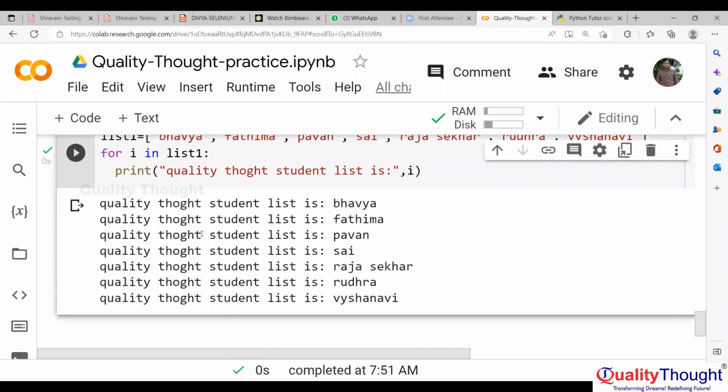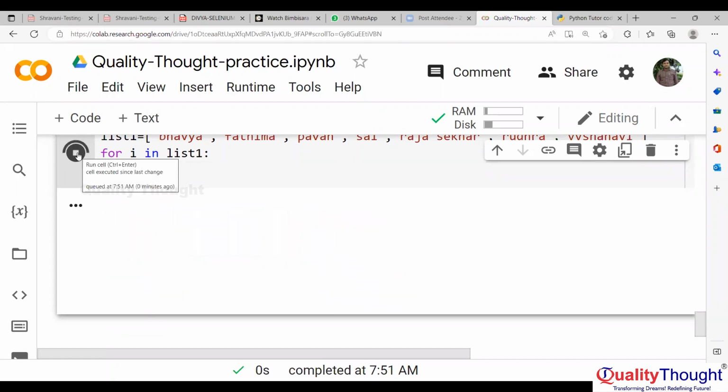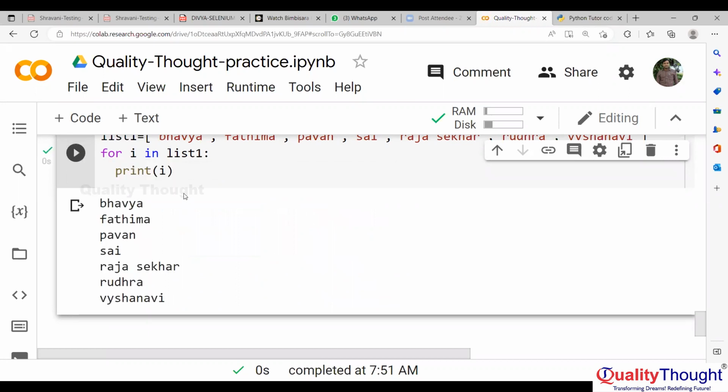If you don't want this complete text, you just give i, so that all the student list will be given to you. Simply it will give you the student list: Bhavya, Fatima, Pavan, Sai, Rajashekar, Rudra, Vaishnavi. Like that, it will read the list of elements also.